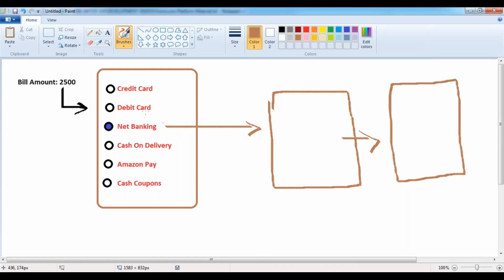So now tell me here, can I select two options over here? As part of payment modes, can I select multiple options? No, only one option we can select, not multiple. So in this case, it always executes only one option, not multiple. The user can make the payment by using only one option, either credit card, debit card, net banking, cash on delivery, Amazon Pay, cash coupons, whatever. Only one option. Don't use multiple options.